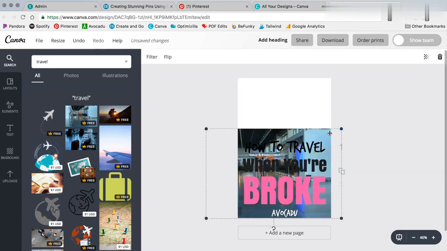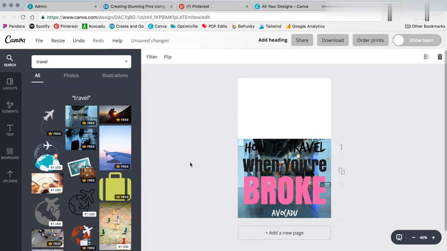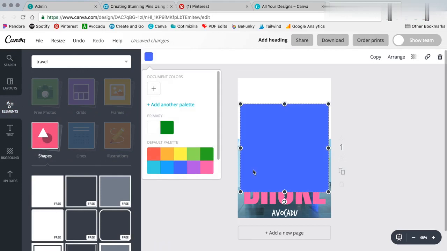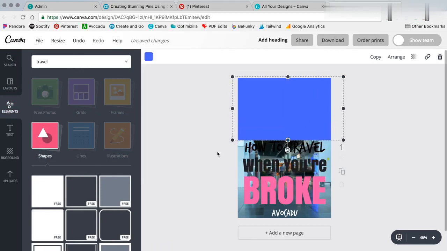A couple other things I could do. I could make this pin smaller and leave it down there, and I could go over here to elements and add a shape, and let's change that to a different color. I could put that up here, and then I could move my text up here, and you see my text behind it. All I have to do is go up here to arrange and hit back, and that'll make my text show up on top of it.